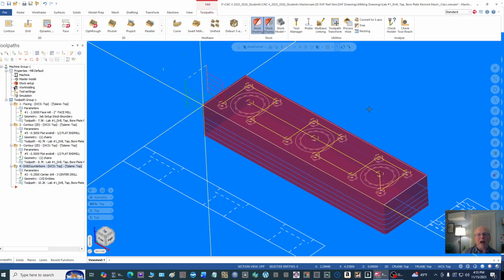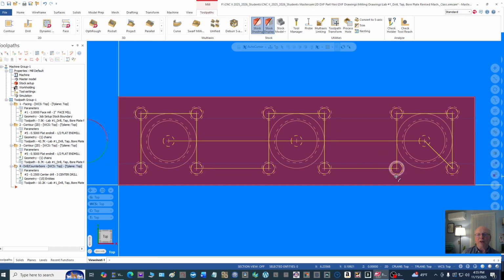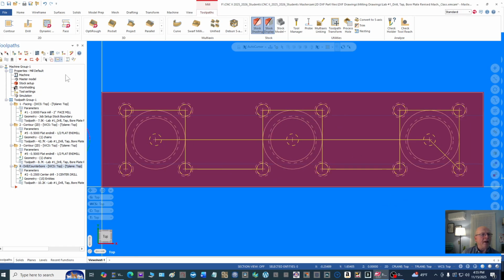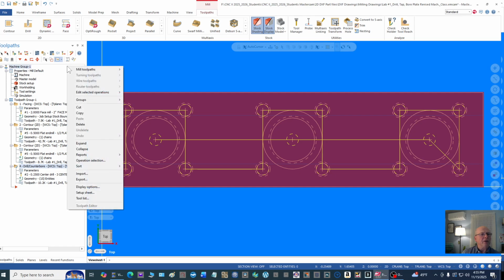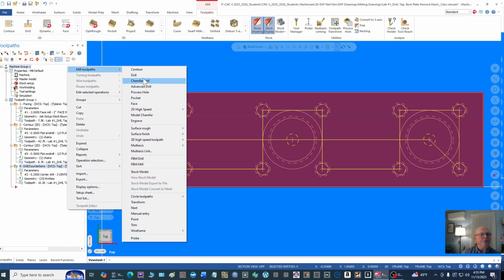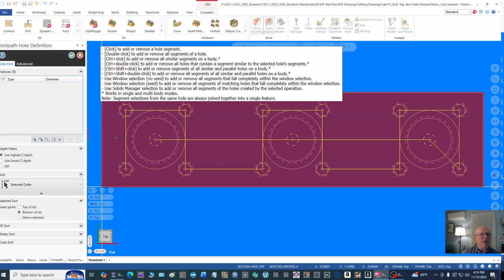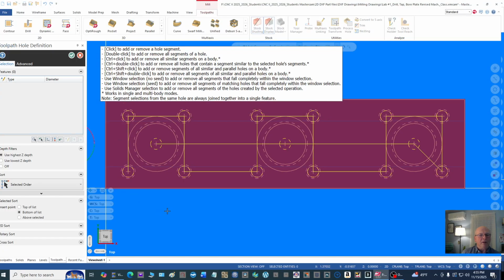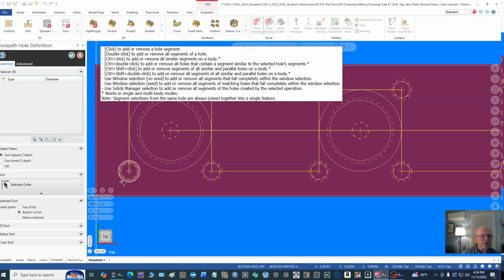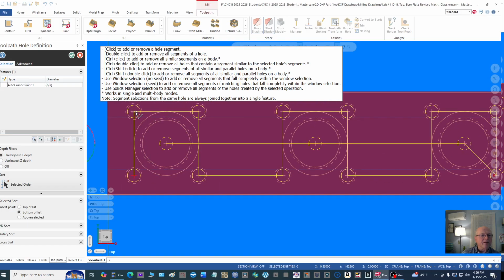So I'm going to go to the top view again, zoom in on it as best as I can, and I'm going to right click up here and hit drill again. And this time I'm going to pick the same ones, but I'm going to exclude the 3 center holes for the bores. So I'm going to zoom in on this, grab this, and do just the drilled and tapped holes.